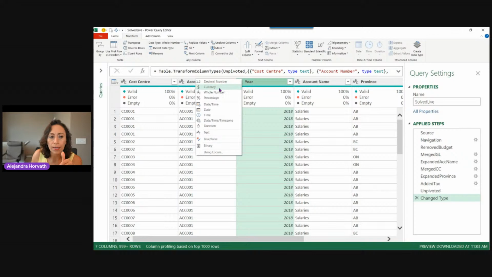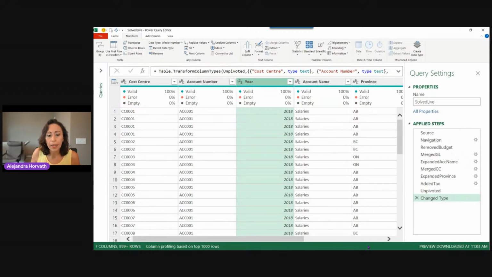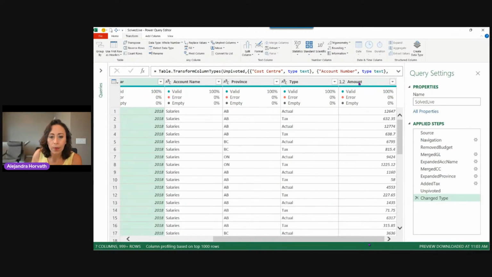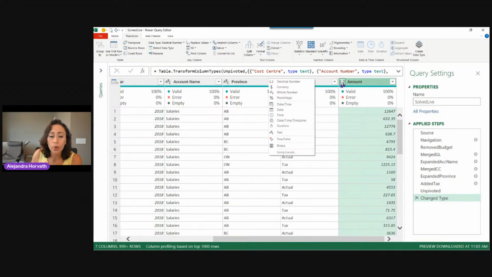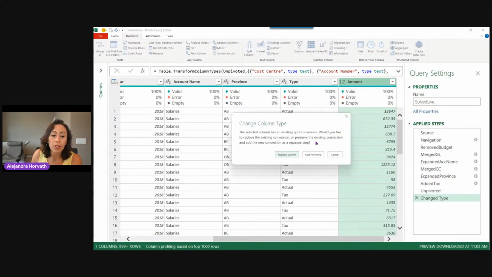So 1, 2, 3 stands for whole number. And if you go back here where it says amount, you click at 1.2, you see that that is decimal number. I don't like to have decimal number. I prefer to choose or to select currency. And this is because currency has a maximum of 4 digits. It rounds those digits to only 4 digits.